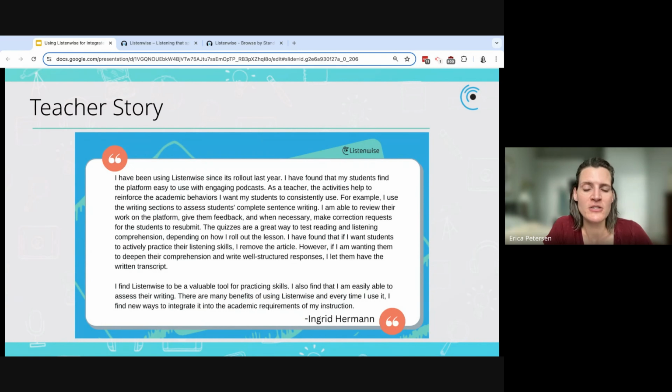Let's see. She says, "As a teacher, the activities help me reinforce the academic behaviors I want my students to consistently use. For example, I use the writing sections to assess students' complete sentence writing. I'm able to review their work on the platform, give them feedback, and when necessary, make correction requests." That's a good point. There is the back and forth, and you can have them make edits.